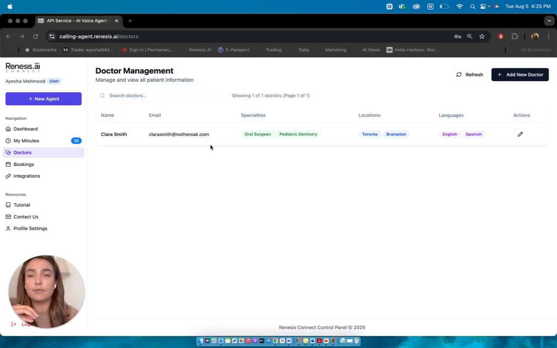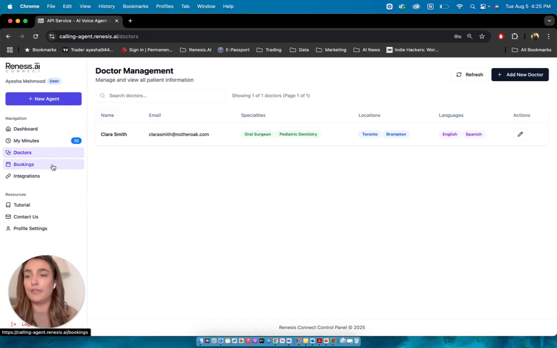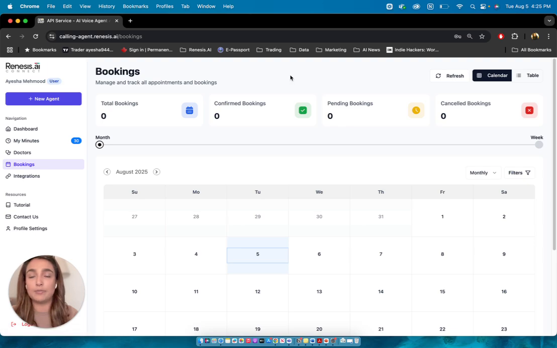Once this has been created, the agent should be able to pick up information about, again, name, location, specialties, available time slots, and then take in bookings accordingly. Once the bookings come in, they can be managed through this holistic dashboard that you will have access to, looking something like this.